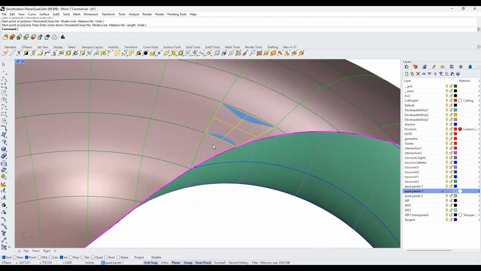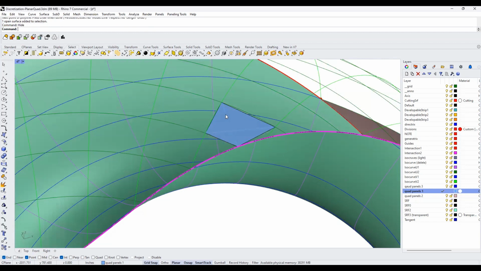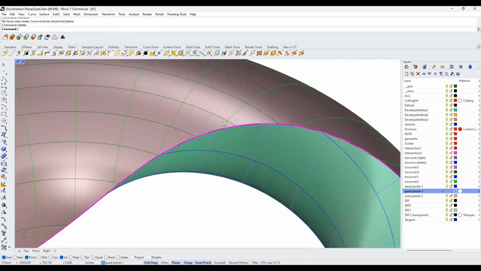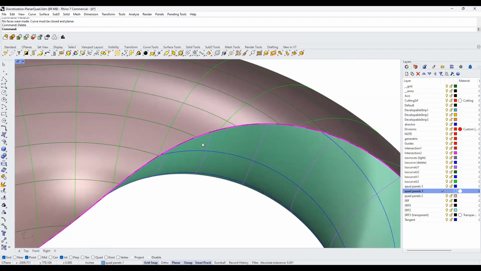You could find that out if you draw the intersecting curves and try to intersect them, they won't intersect. Or if you draw a polyline and try to make a planar surface, it'll say no faces were made. That's because this is not at an intersected point. The reason these points produce planar surfaces is because we're using special types of surfaces right now that behave this way.